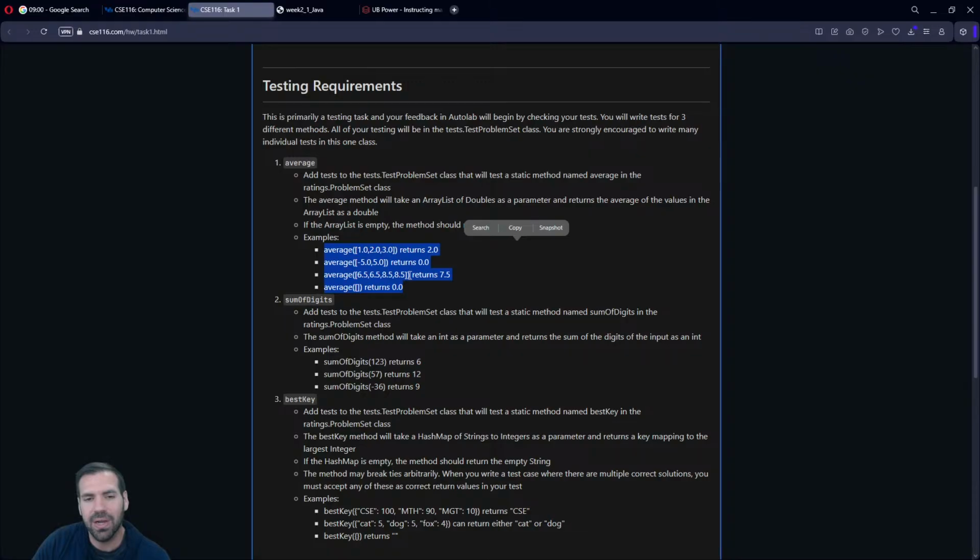If you don't have these 4 and you come to office hours and say, why does Autolab not like my testing? The first thing I'm going to say is, well, at least code up those 4. I gave them to you. Use the ones that I gave to you for free.